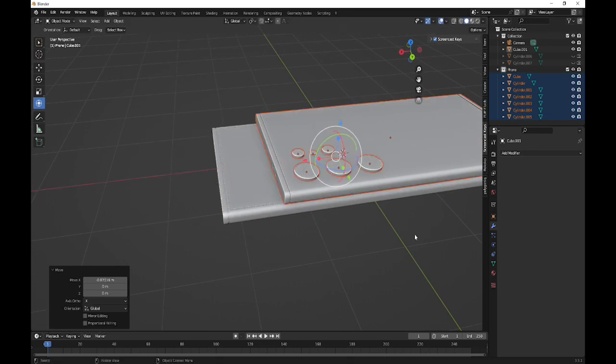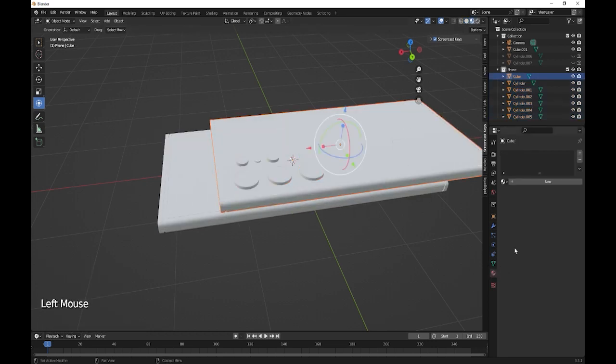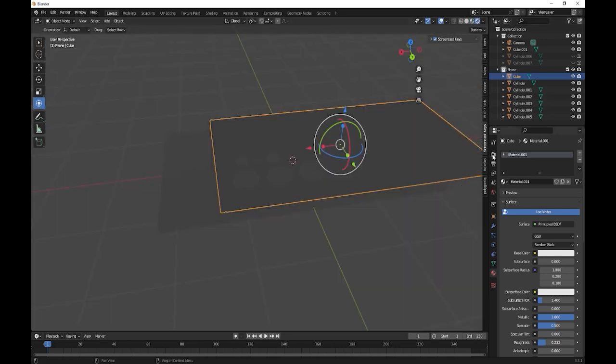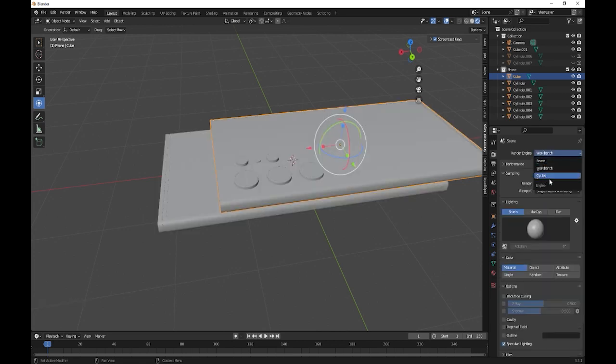Now what we're going to do, you can have your phone whatever color you like. Mine's just going to be silver. So I'm just going to give it a new material. If it works. I'm going to top up the metallic. Take down the roughness. Let's just go into Cycles.